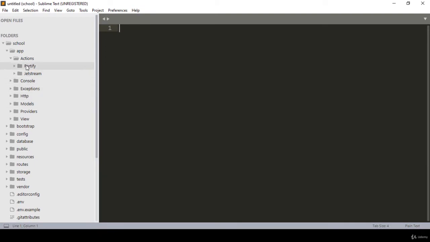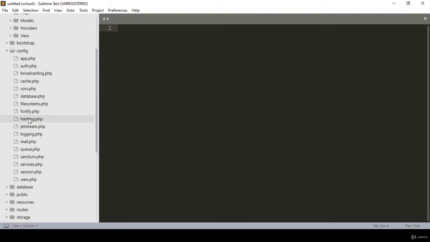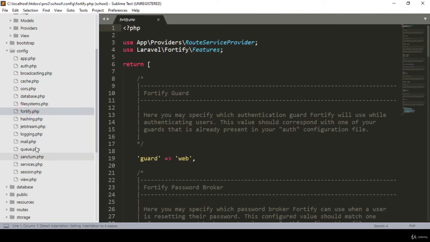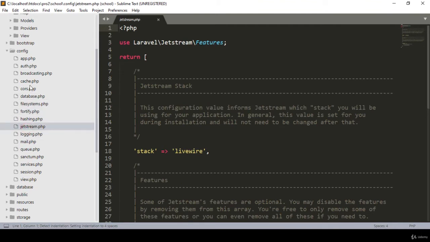And also if you go here, there is our config folder. In the config folder, it will create two of these files. One will be Fortify, another will be Jetstream. Okay, so it will create two of these.